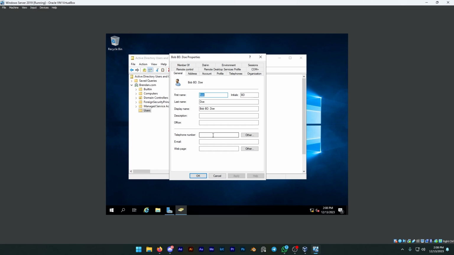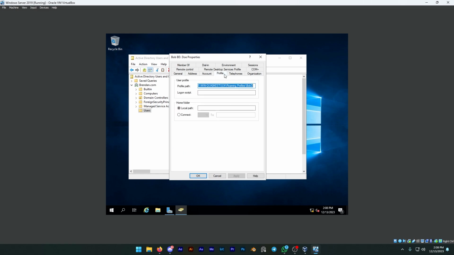Once we're there, we're going to look for, we're going to click on profile. From there we have home folder. We press connect. You can choose whatever letter you want there. I'm leaving it on Z for now, and then you're pasting the folder that we just copied.